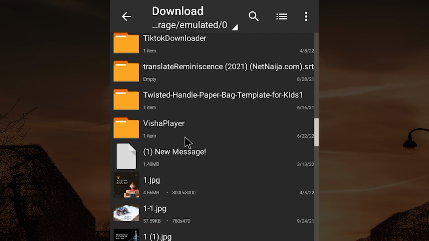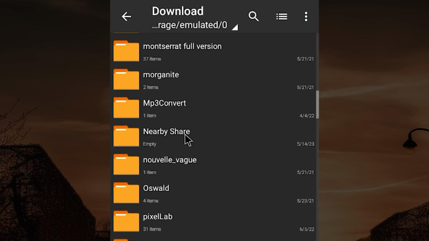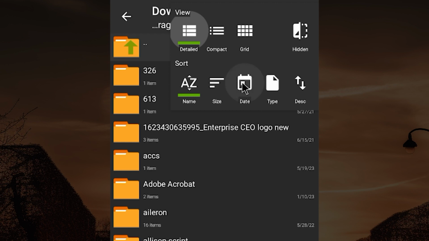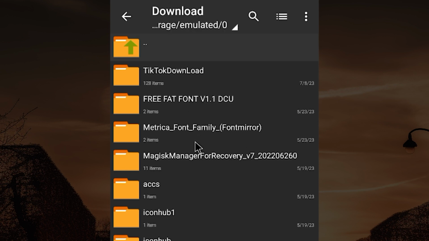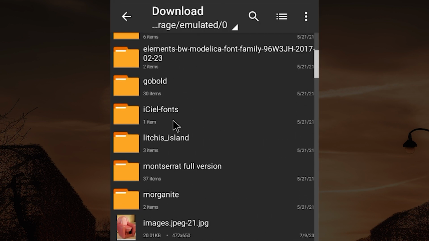Then the next thing is to start looking for the file I just downloaded. Sometimes you might not be able to find it because you've sorted your file manager by names. Then what you have to do is go to this view button here, click on it, then click on dates. When you click on dates, then click on descending so that the latest files you downloaded will come first. Click on descending, then click out. So it will sort it. Then you can now start looking for the file you just downloaded.